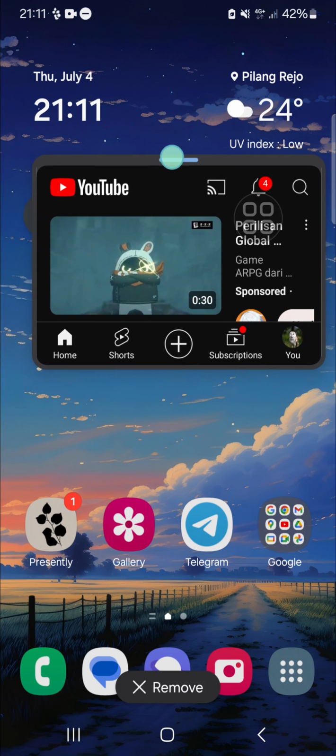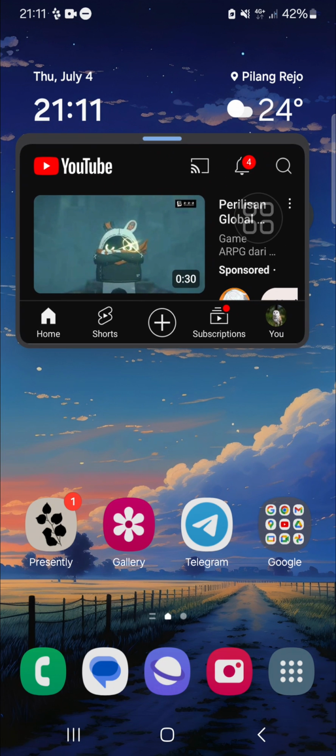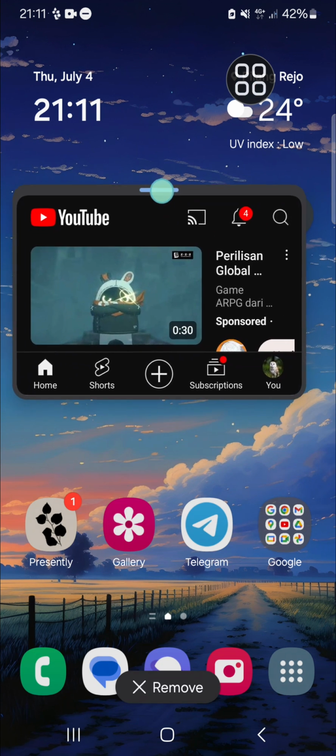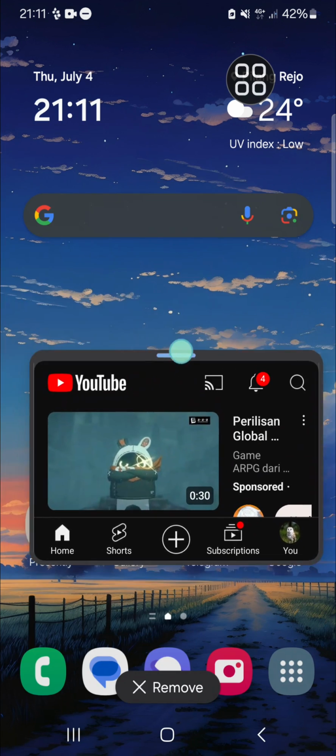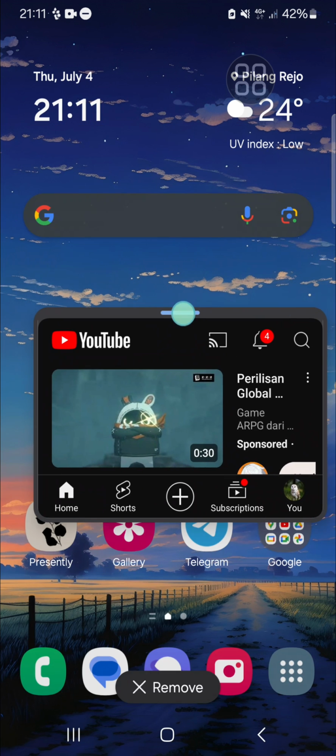And then if you want to move this pop-up view, you just need to tap and hold on this blue line. Tap and hold on it and you can drag it to any part of your phone like this. Alright guys, and that's how to minimize an application on an Android mobile phone.